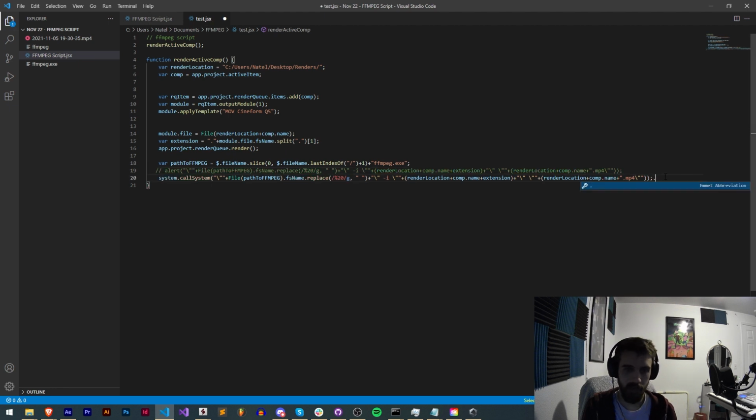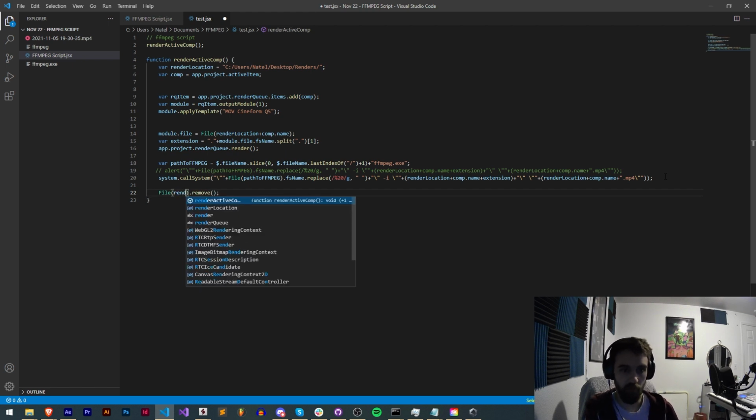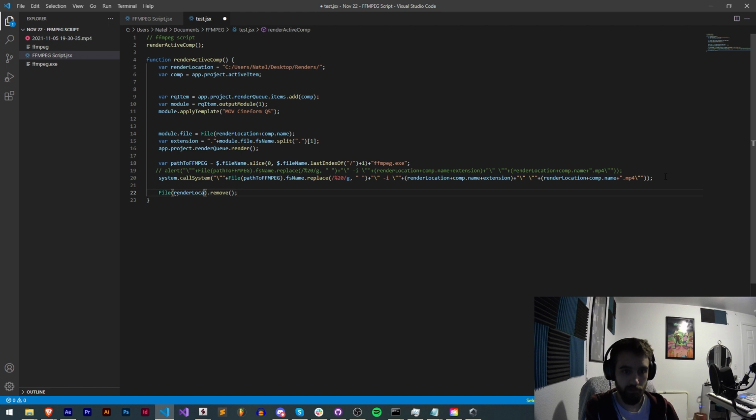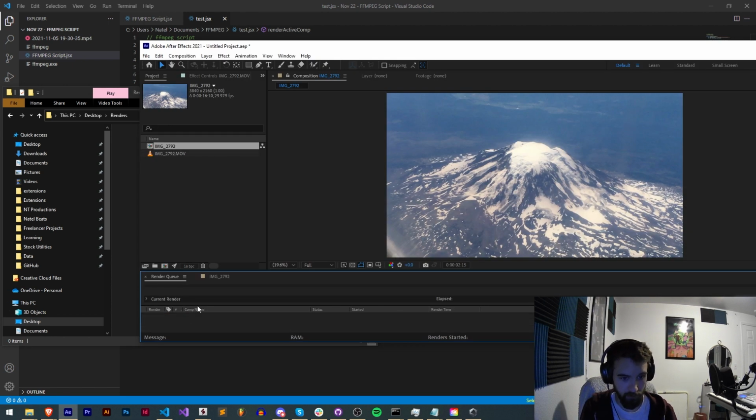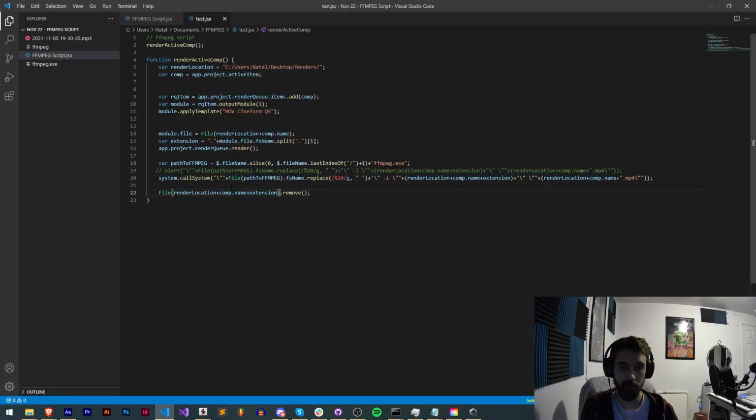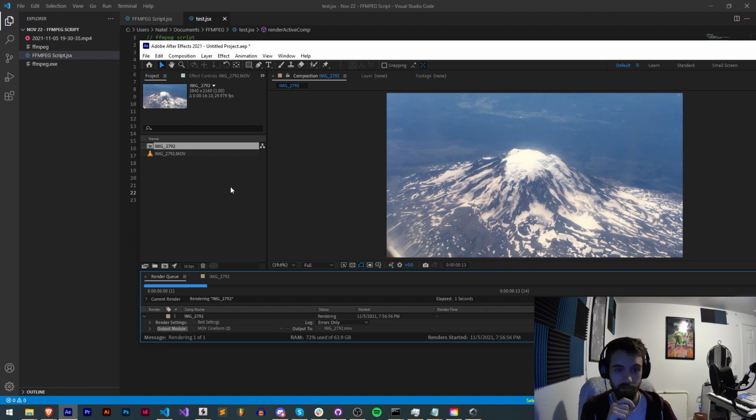The way I'm going to do that is by saying file object.remove. And the file object I'm going to remove is going to be in our render location. We're going to add our comp.name, and we're also going to add our extension. Now this should go ahead and remove the file that After Effects rendered out itself. So I'll clean up my renders folder one last time. I'll clean up my After Effects render queue, run this, and we'll see how it does.